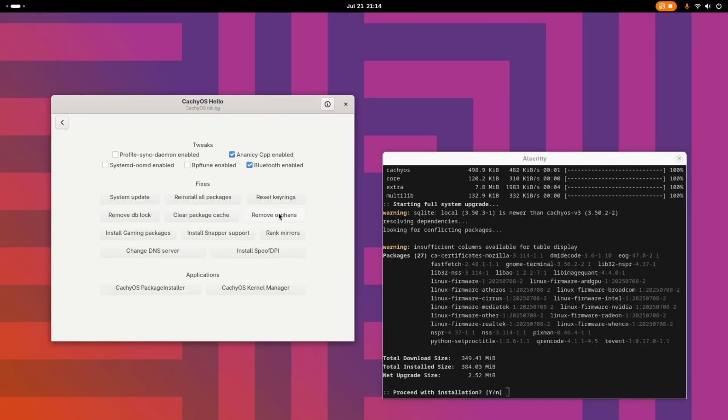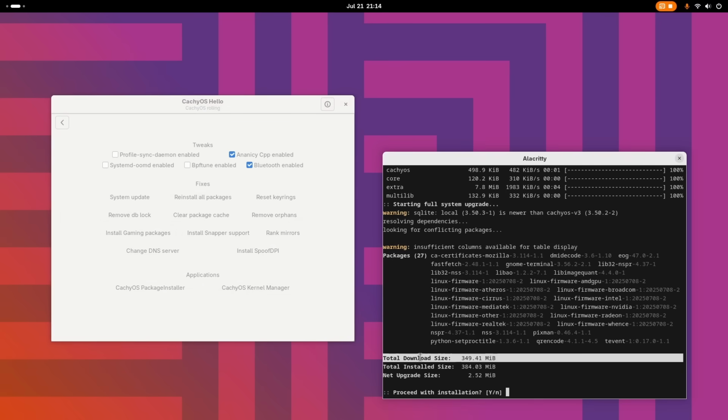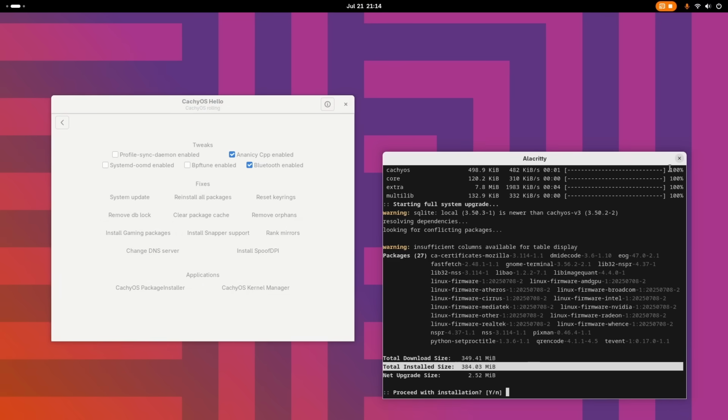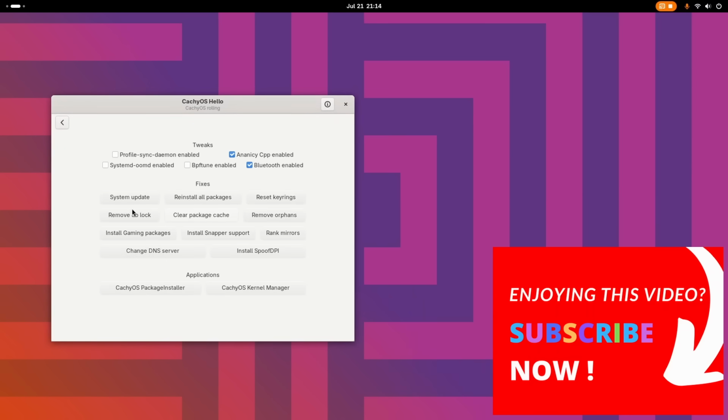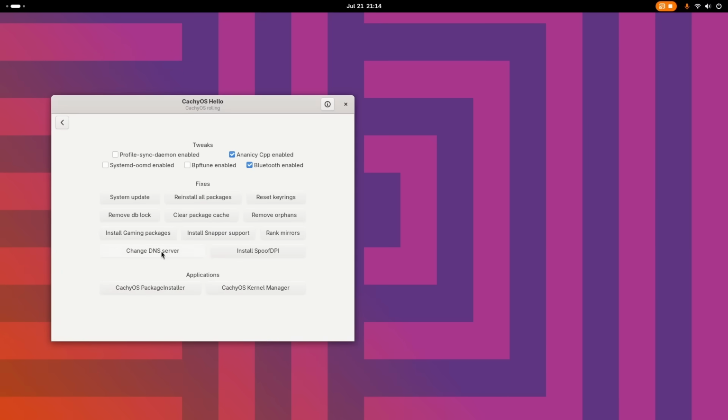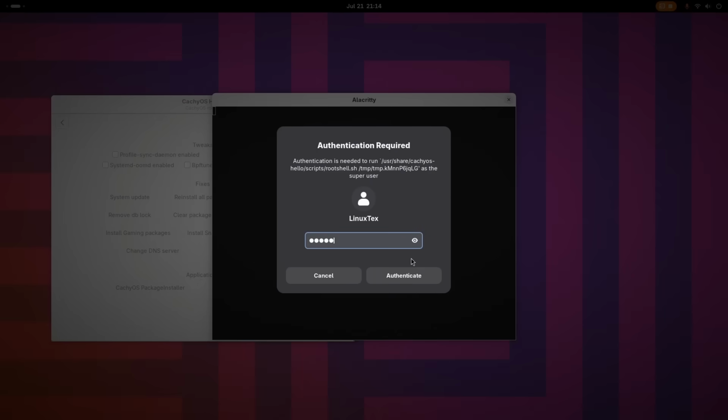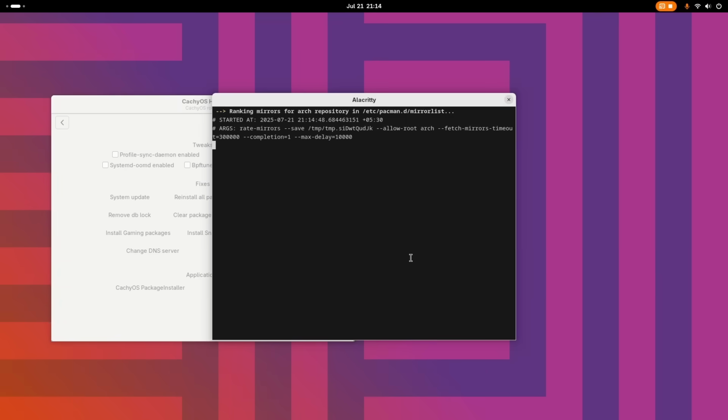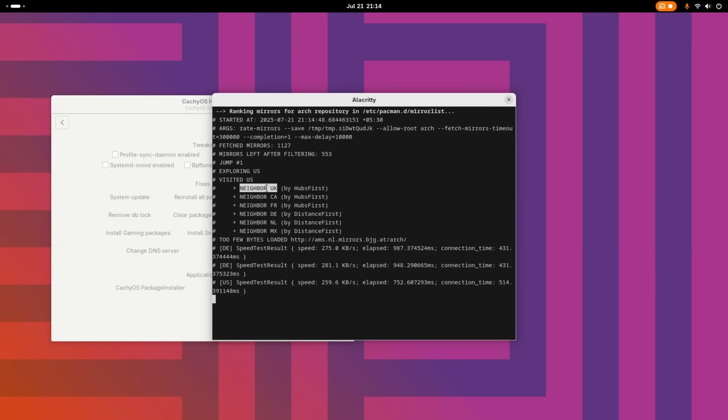Then there's the fixes tab. This is your system maintenance toolkit. Need to speed up your package downloads or updates? Click rank mirrors. System feeling a bit cluttered? Clear package cache and remove orphan packages will clean things right up. You can even change your DNS servers from here. It takes all those common Arch maintenance commands and puts them behind simple friendly buttons. CachyOS Hello is a superbly executed welcome app.